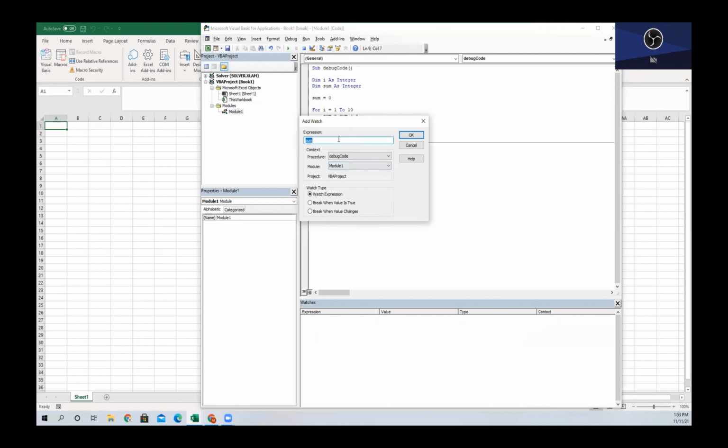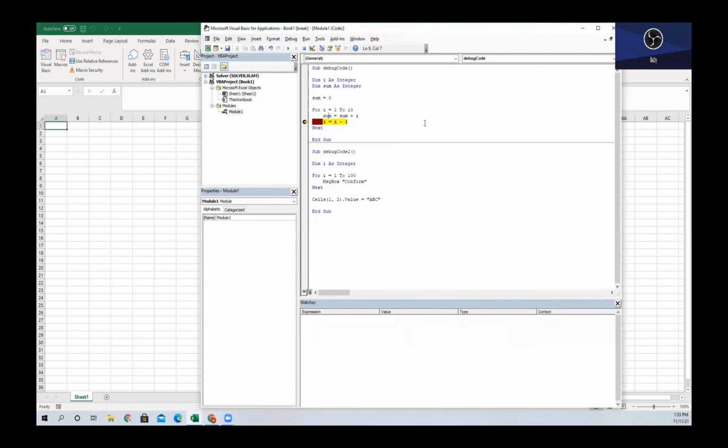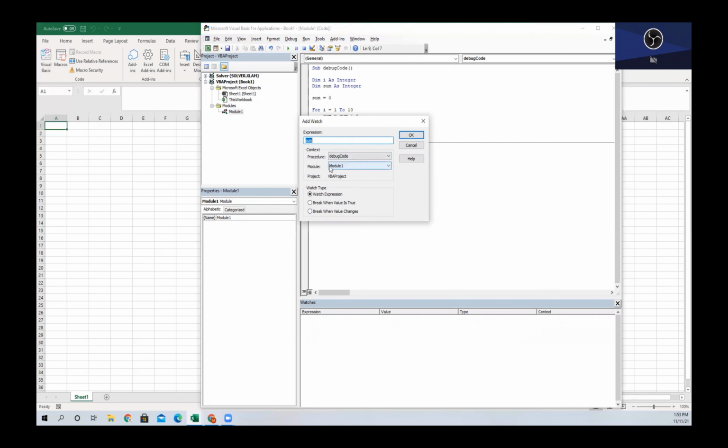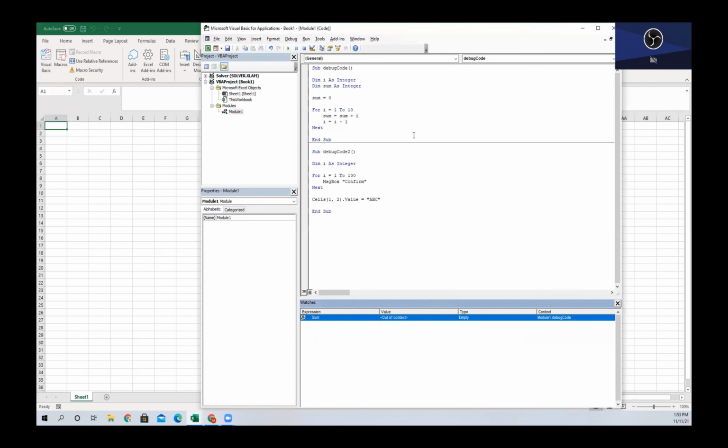So right now we have our sum, and what we can do is we can break when this value changes. Before we do that, I'm going to get rid of our break here in the code, and I'm going to go back to our Add Watch for our sum, and we're going to break this when the value changes, and then we're going to select OK. Now we are going to run our sub debug code, and we can see that it breaks at the value of sum is equal to 1.